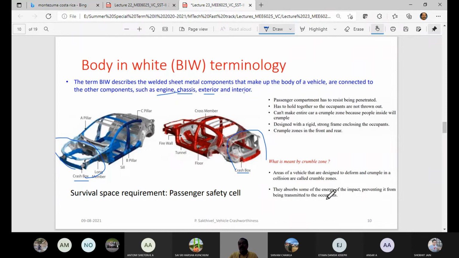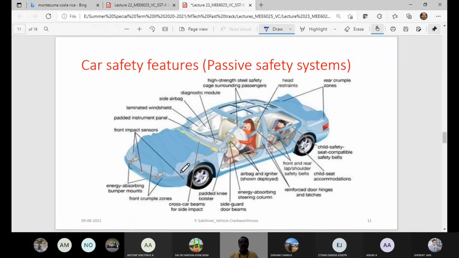They absorb some of the energy, or maximum energy, as we are seeing during the impact, preventing it from being transmitted to the occupant. So it has to take the maximum possible energy, and the energy transferred inside should be minimum, and that could be further managed by the passive safety system. And then again, there is another picture that I have taken, which is giving you more and more details of your safety aspects.